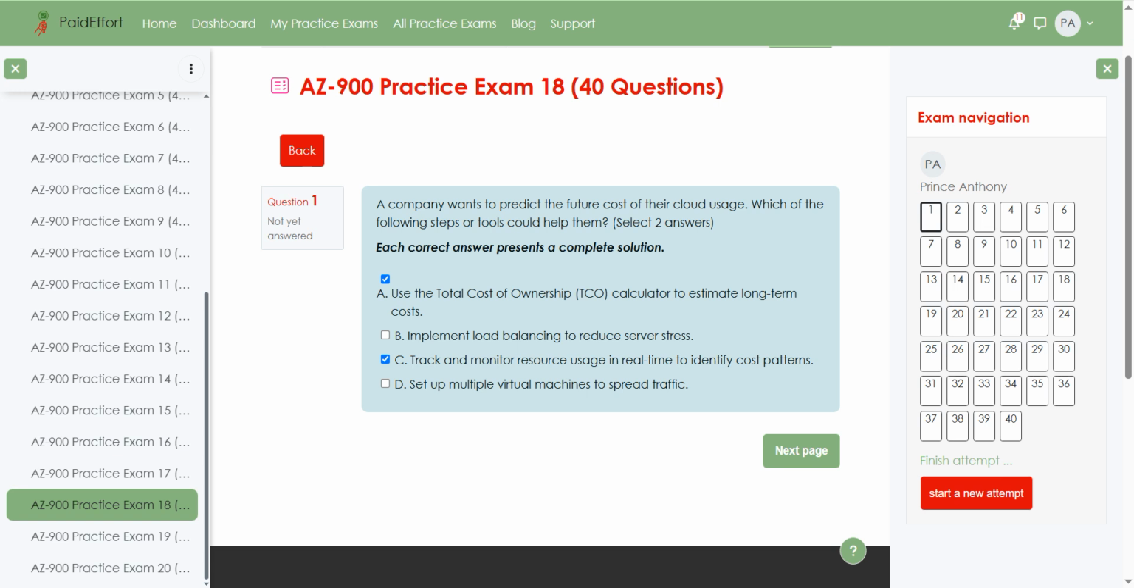Starting with the TCO calculator, this tool is specifically designed to help organizations estimate the overall cost of using cloud services over time. It takes into account various factors such as resource types, usage duration, and associated costs, enabling accurate long-term budgeting. This makes it ideal for predicting future cloud spending.